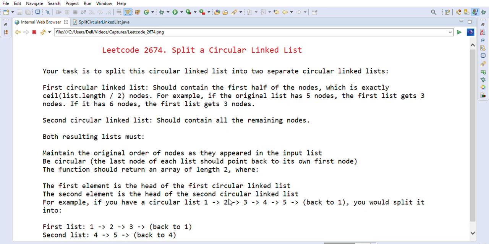Today we are going to solve another medium complexity linked list related coding problem. It's on Leetcode 2674, split a circular linked list. Another very popular interview coding question. So I would like to show you guys today with some examples how we can solve these kind of coding problems, and we will also write our Java solution to solve this coding problem.